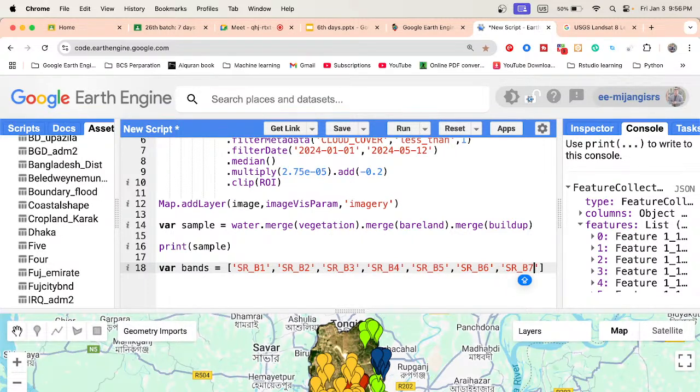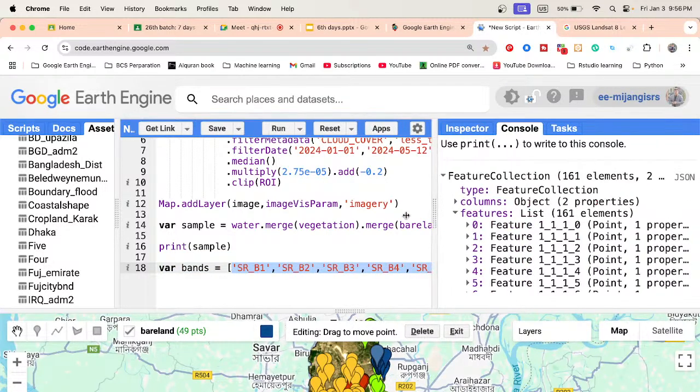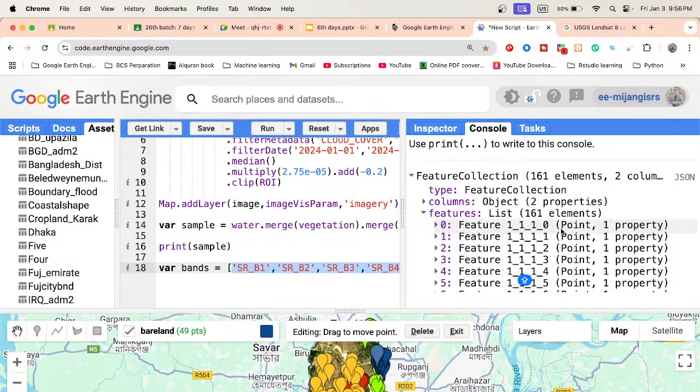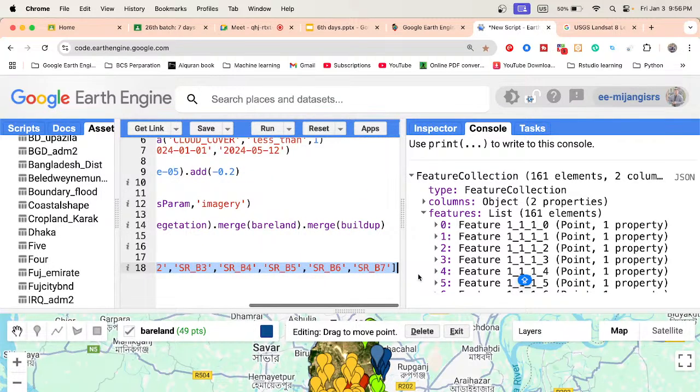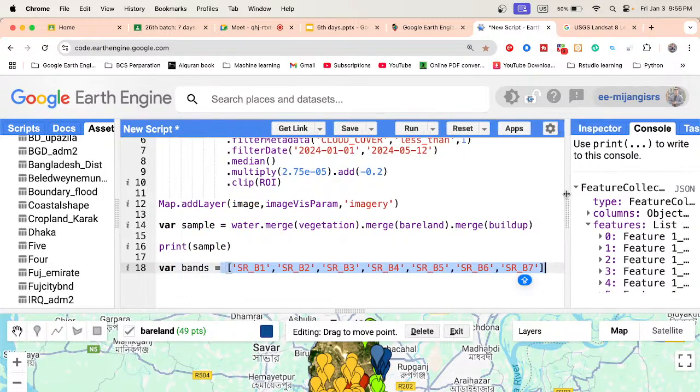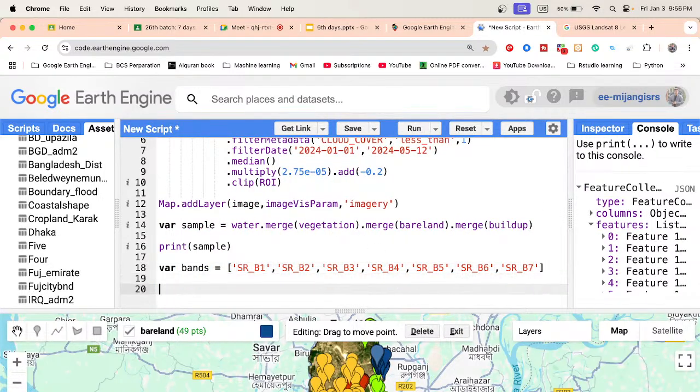I simply make the list of all of the bands, and I want to extract all of the band pixel values for each single point. Suppose for this point, what is the spectral signature value for all of the bands. So here there are a total of 161 points, and for every single point I want to extract all of the band pixel values, and this is my data set. Okay, so let's try to create it and extract the band pixel value.